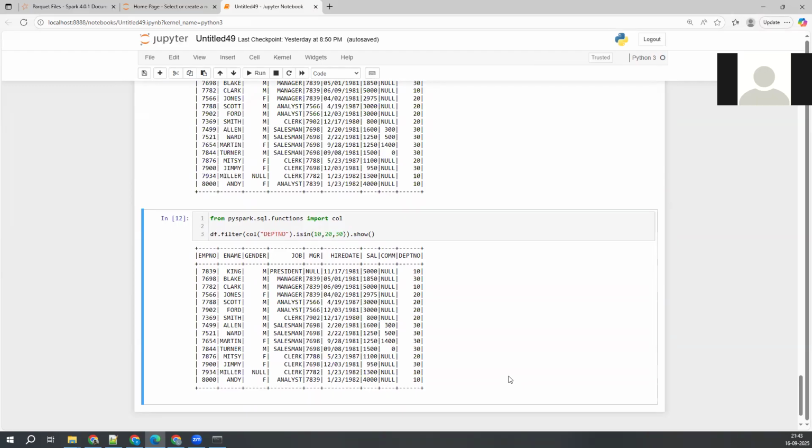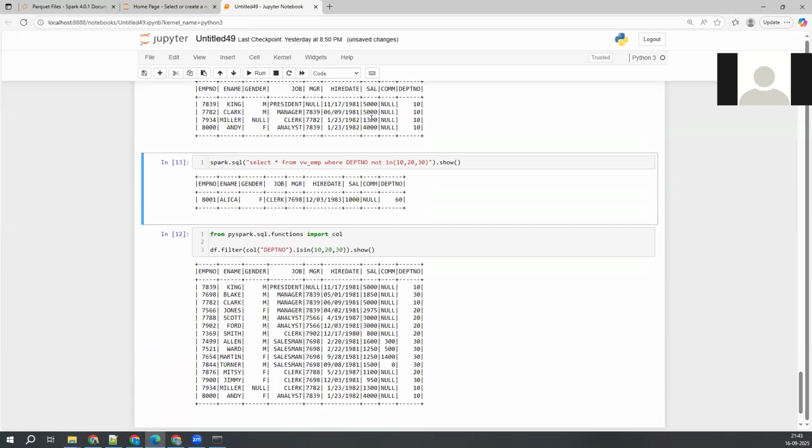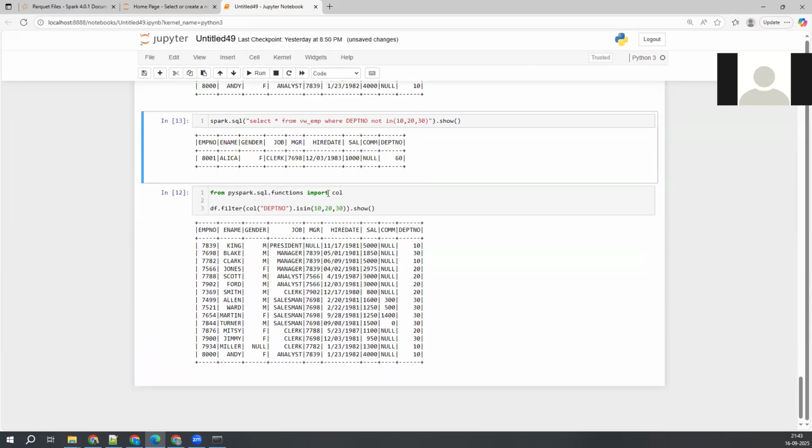Now, if you want to implement a NOT IN condition, how do we do that? Do we have isnotin 10, 20, 30 like that? Generally in SQL, how do we do that? Not in, right? Simply execute this one. Not in means the 60th department data, we have only one record, and it is displaying that one.